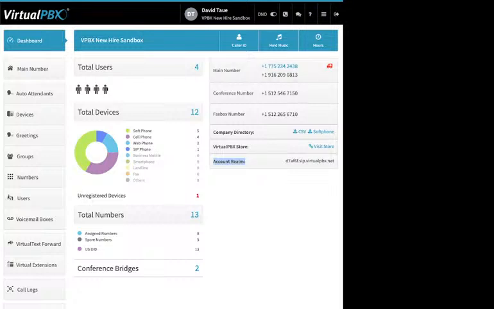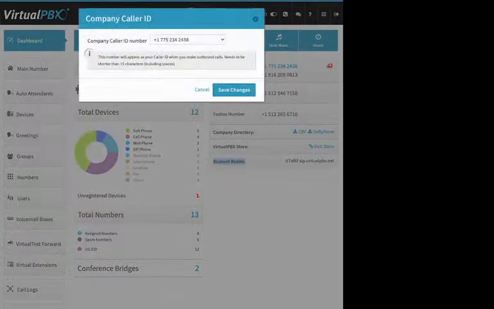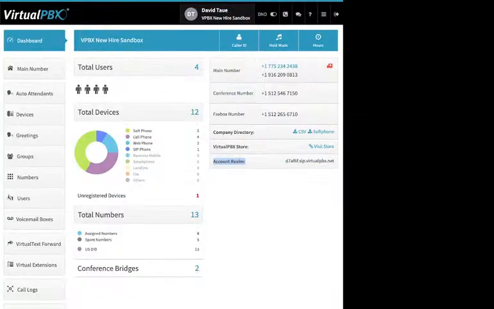Up here at the top, the blue bar where it says VPBX new higher sandbox, we have the caller ID button. This pull down allows you to select one of your main numbers, and when you select one of them, that becomes your default number. So your VoIP phones use that for their outbound caller ID, for example. And then you would just click on Save Changes.